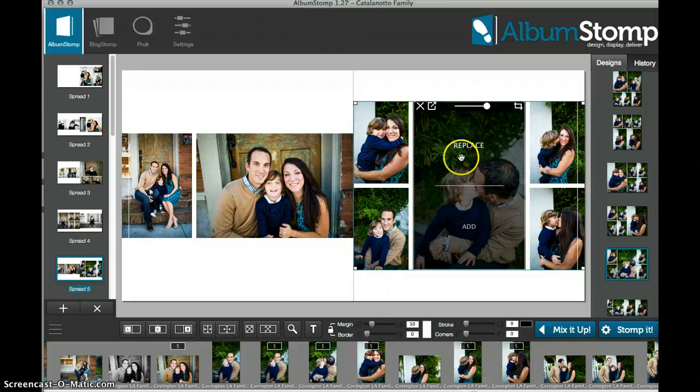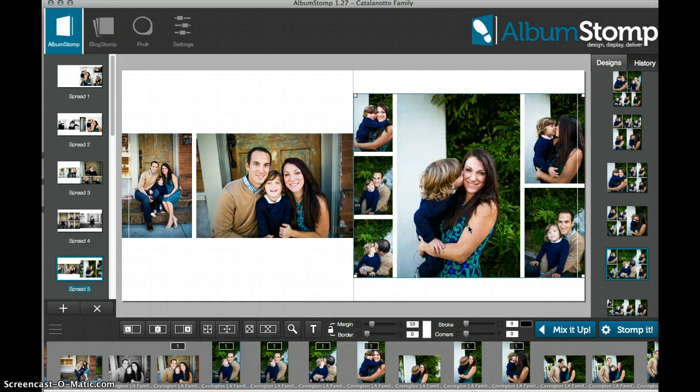Alright, notice I have a new window popped up. It said replace or add. If I wanted to go ahead and add a picture to this spread, I most certainly can. So let me go ahead and show you how to do that. I'm going to choose one image. It's highlighted right here. I'm going to go to the add, not replace, but add.